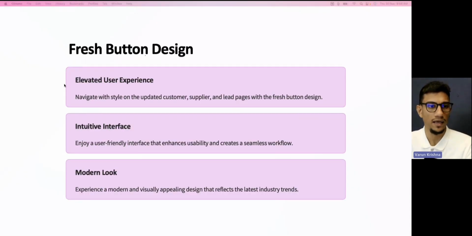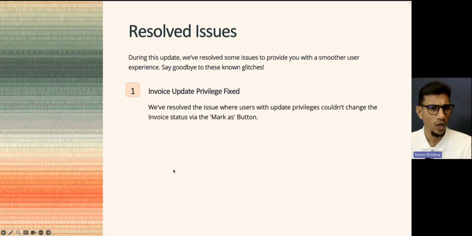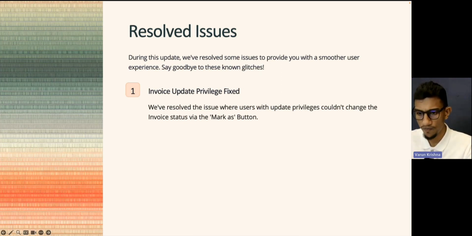All right, and next we will be moving into our resolved issue. During this particular update, we have resolved some issues to provide you with a smoother user experience. And the first one, or the one and only one, is the invoice update privilege, which has been fixed. We have resolved the issue where users with the update privileges couldn't change the invoice status via the mark as button. So I'll just show it to you what the issue was.